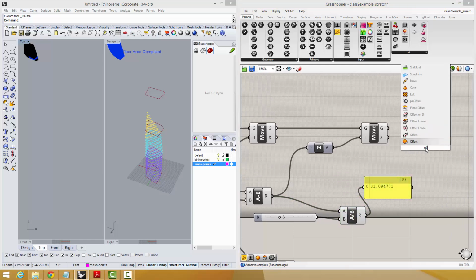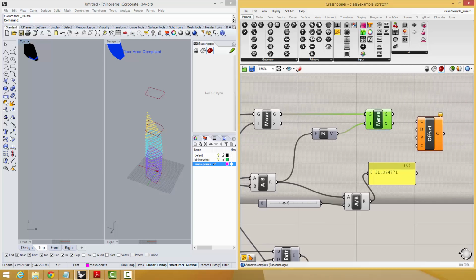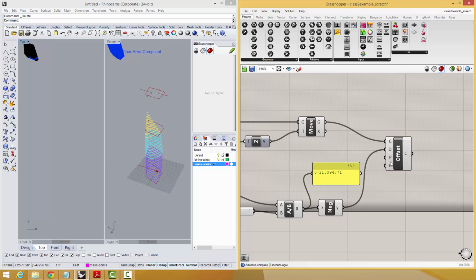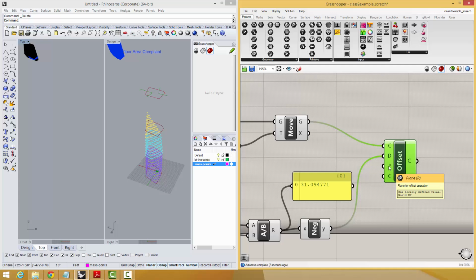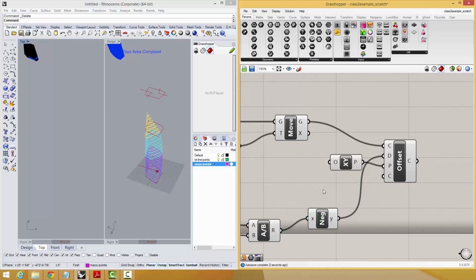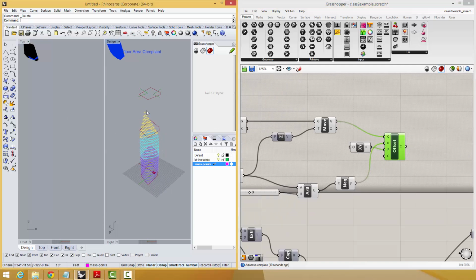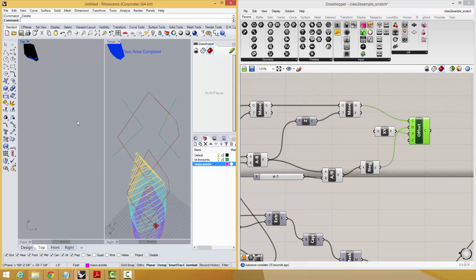So I'm going to do an offset on this curve. I'm going to turn it into a negative number so the offset goes inwards. And I'm going to offset this curve by this distance on the xy plane. Now this broke, and the reason why this broke is because I'm trying to offset too much. Let's figure out a way to fix that in a moment.